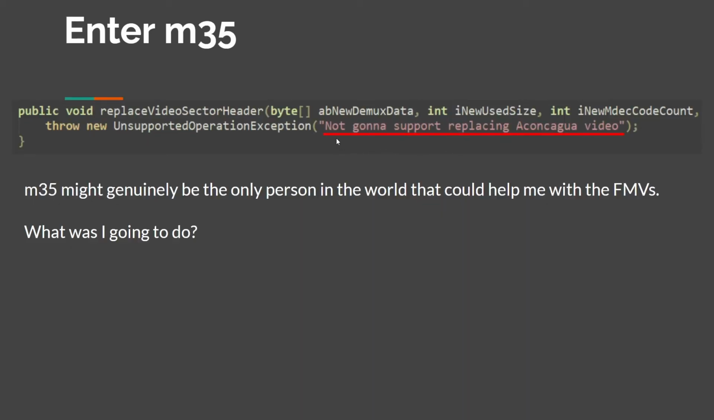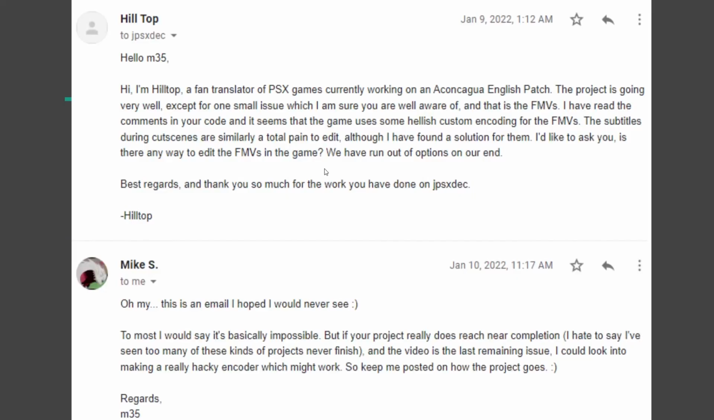Reading through his code some more, you could even see an explicit comment saying that he was not going to support Aconcagua's videos. M35 might genuinely be the only person in the world who could help me with these videos. What the hell was I going to do? Well, I was going to ask him nicely and hope for the best.